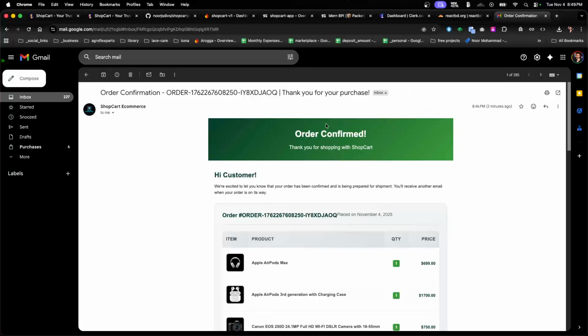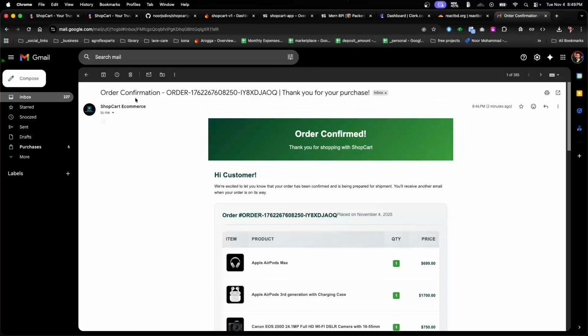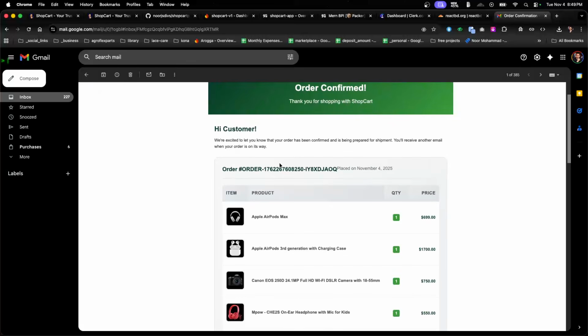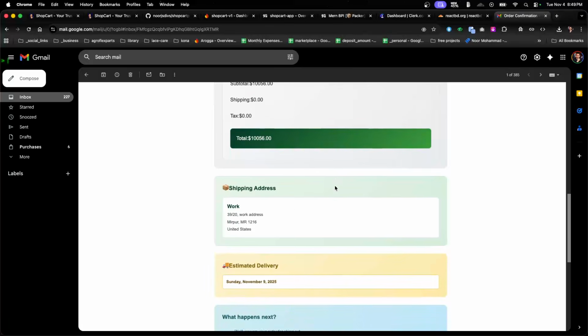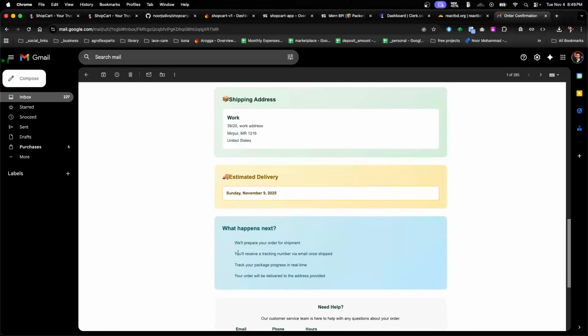Now we can check, there is an email. Okay, that email is the order confirmation coming from there. Thank you for your purchase, order confirmed, and hi customer. So this is the message coming from there. I can see the prices, I can see the amount, I can see my shipping address, and also I can see what happens next. We'll prepare your order for shipment, and you will receive a tracking number. So every detail is coming right here.